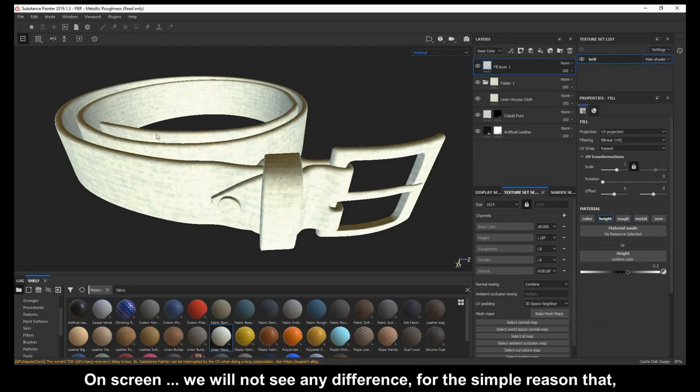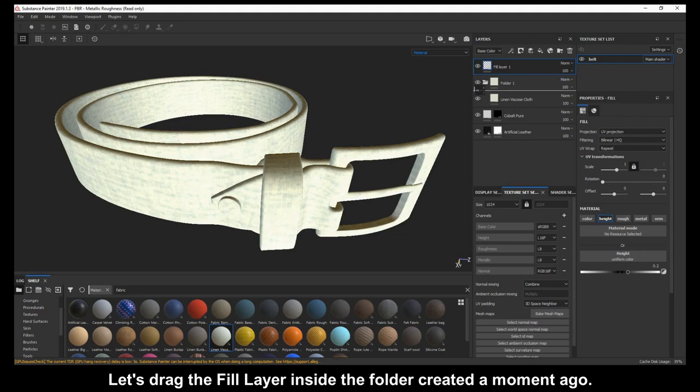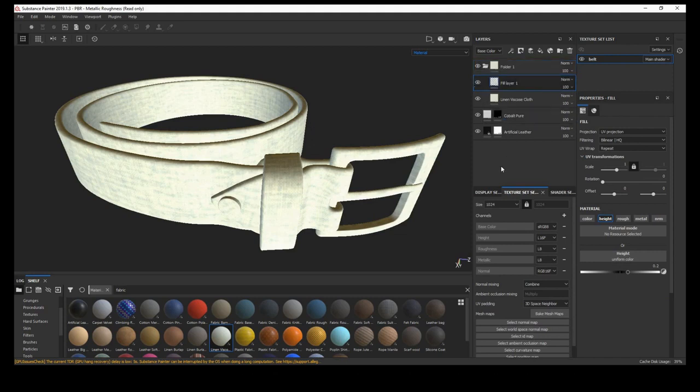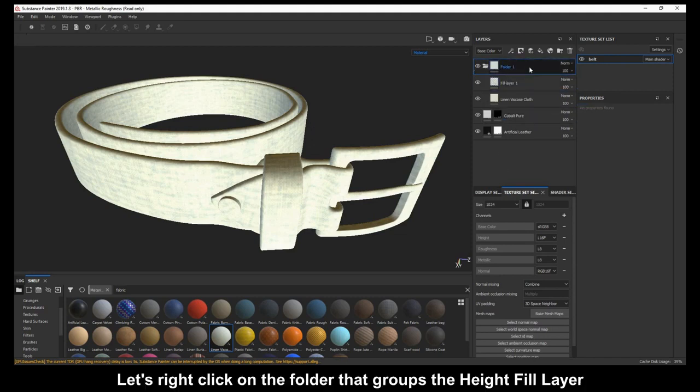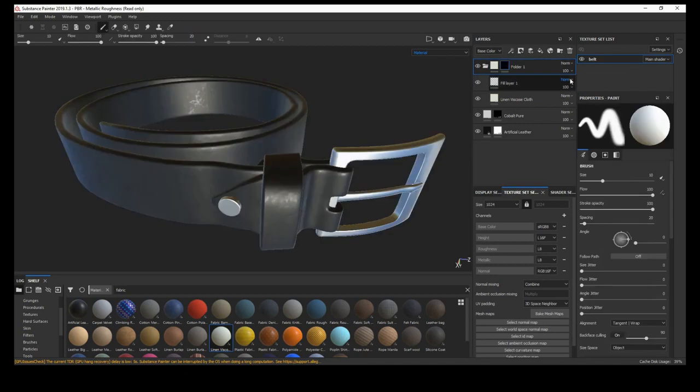On screen, we will not see any difference, for the simple reason that, at this moment, the effect is applied to the entire surface of the object. In order to appreciate it, we will have to limit it to seams only. Let's drag the fill layer inside the folder created a moment ago. Let's right-click on the folder that groups the height fill layer and the fabric material, then choosing Add Black Mask from the menu that will appear on the screen.